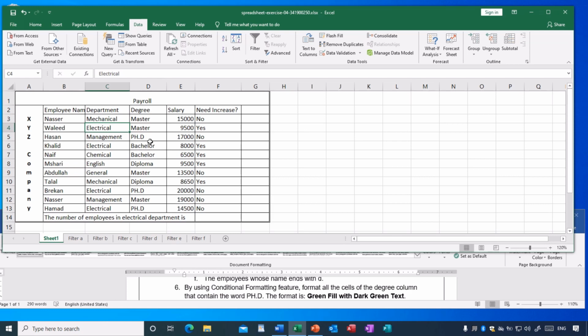Now here in number 6, what is it telling me? He wants to highlight or to format the employees who have a PhD degree. So for example here Hassan, he has a PhD degree, Brekan, he has PhD degree, Hamad, he has PhD degree. We want to format some color with these, but we don't want to do it manually. So we have something called conditional formatting, and the format here says a green fill with a dark green text. So let me tell you how we do this.